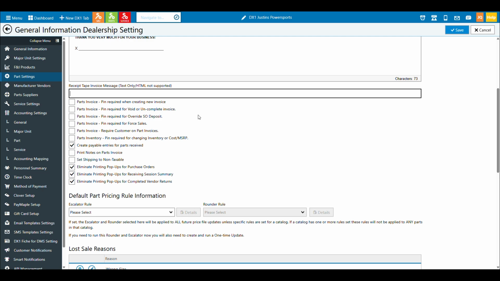Many people use QuickBooks Online with us, and you want to have this box checked. That'll create the payables and receiving parts to flow over accounting. Some of you may not use QuickBooks Online, so information doesn't need to flow from DX1 to your accounting process in an automatic way. So you could check or uncheck this box to say whether you want to create the payable entries. If I'm not using QuickBooks Online, I would probably uncheck it.